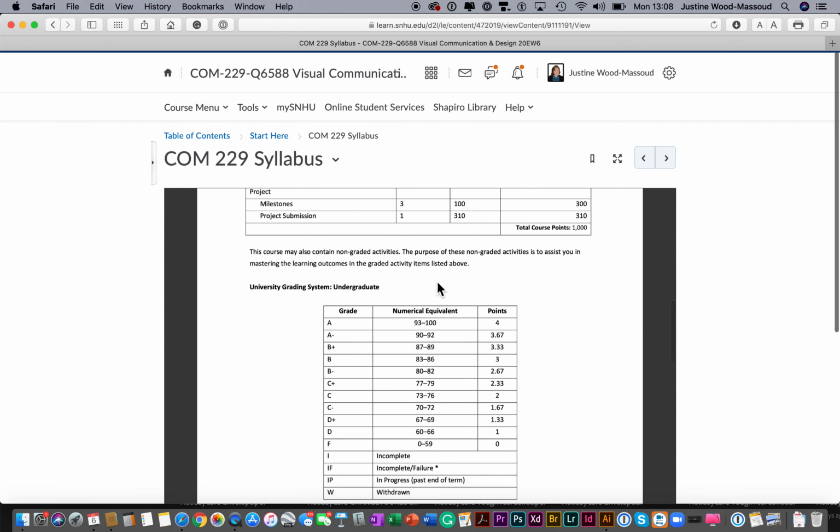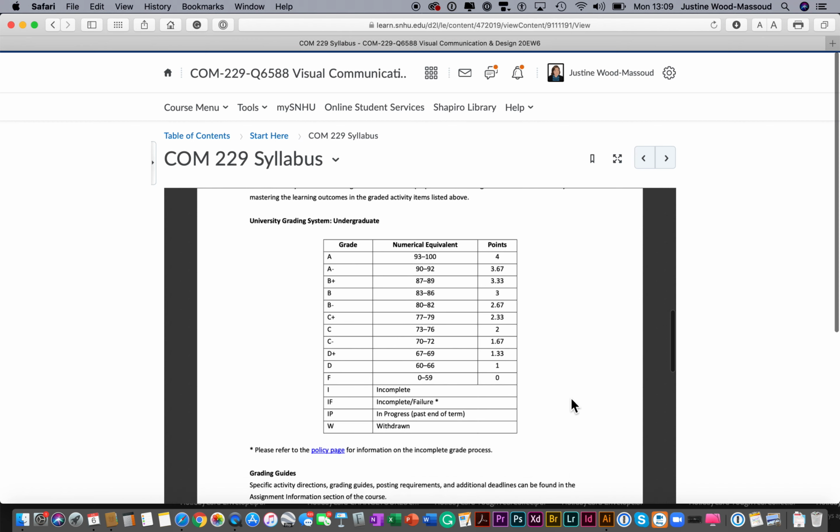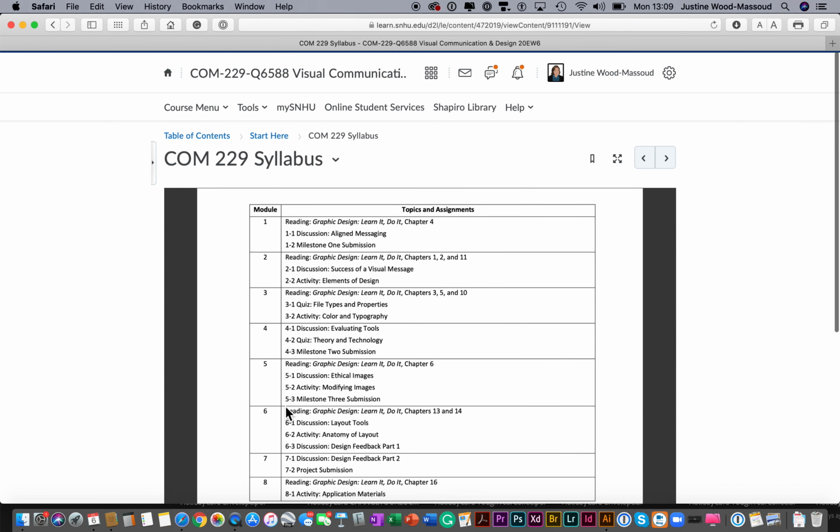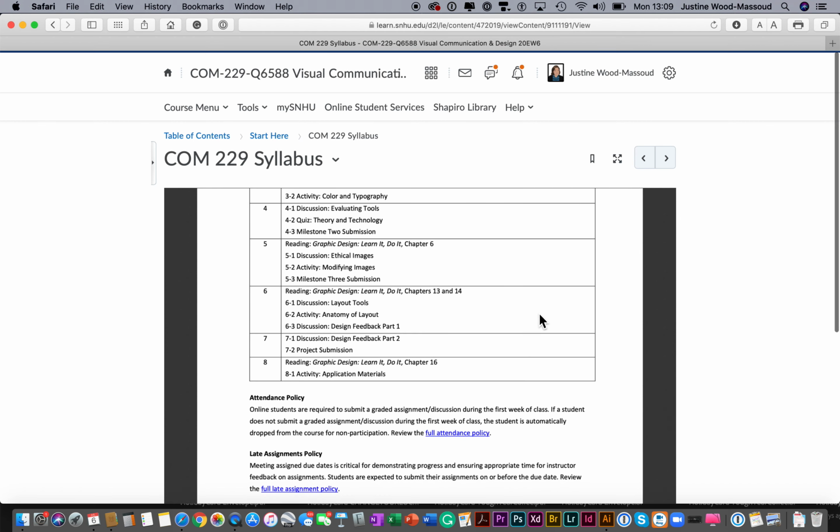All right, this gives you the undergraduate grading system. It's the same in every undergraduate class. A little bit of a breakdown as to topics and assignments. It is to your benefit to keep up in this course. Like I said, this is a very robust course. It can be a lot of fun to work with this software, but it's pretty intense.